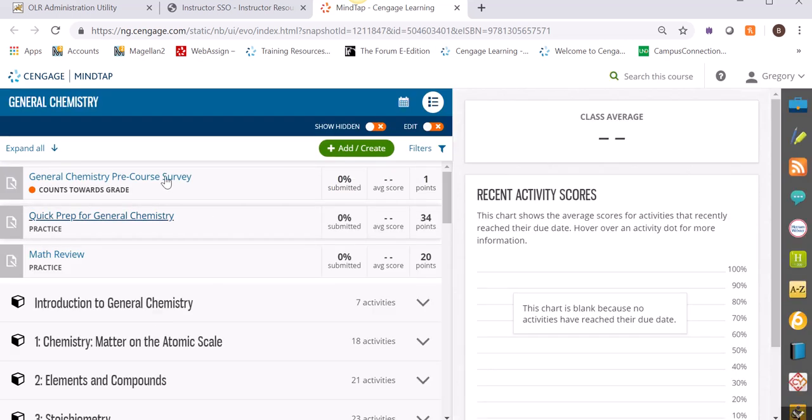So, MindTap has everything set up for you. Your course is ready to go. That being said, you can adjust things very easily, add your own, whatever, a lot of things. We have great quick prep and math review for your students. So if they need to bone up in certain areas, that is available.